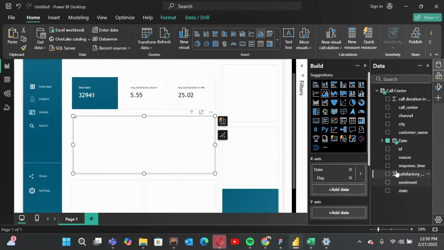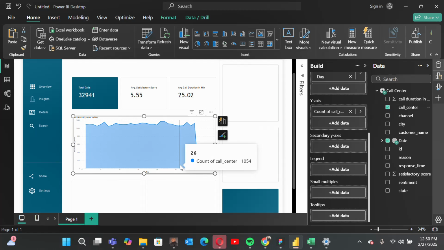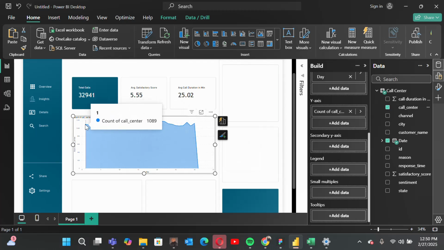Then the next thing is I want to know how each call center performs based on call. So I'm going to drag in my call center here. Now you can see the count of each call center for each day, how many call centers were open for each day. So from the first, we have 1089 call centers open, and you can go on and on and on.